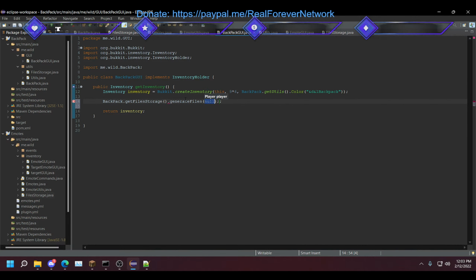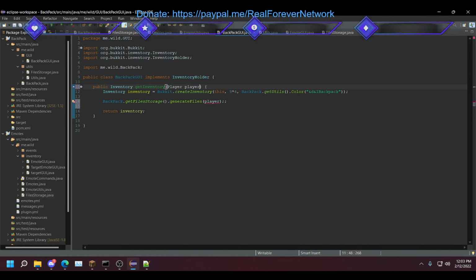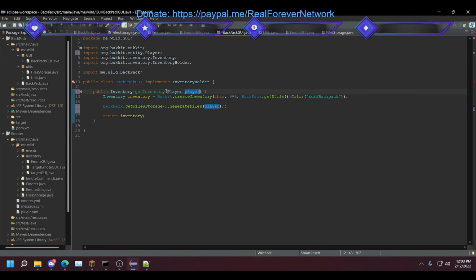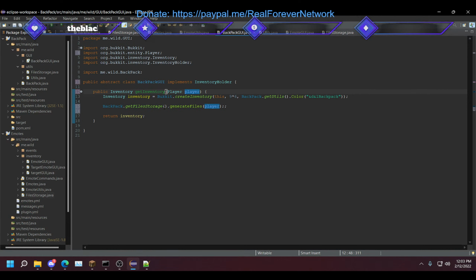We need to generate files. Files will be player. Of course, we need to create it up here. Player. So when we get the inventory, we'll pass in the player that typed in the command. We'll just create an abstract. That's the easiest way to do that. So now that we get the player, we can now get the data. Remove that.